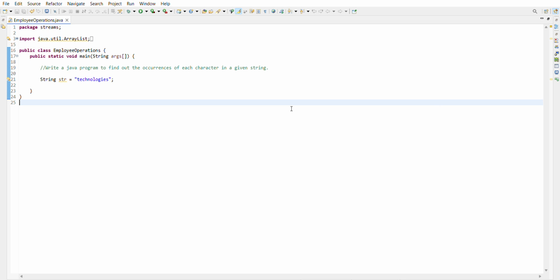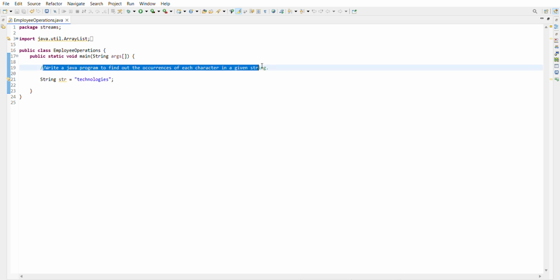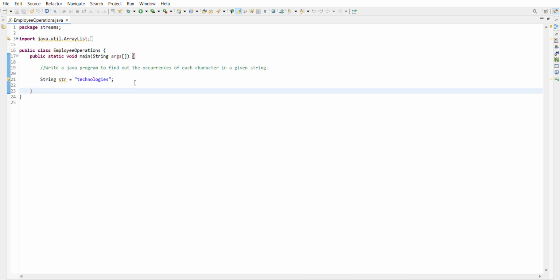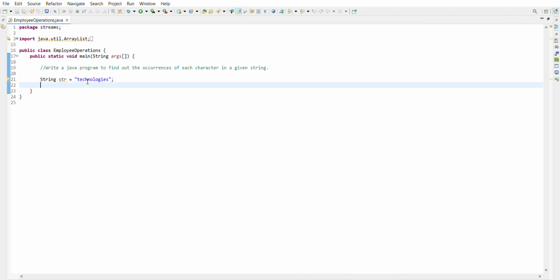In this video, we will see how to write a Java program to find out the occurrences of each character in a given string. For example, I have taken a string, technologies. In that string, T is present one time and E is present two times. So we need to find out how many times a character is repeated in the given string. That means the occurrences of each character in the given string.